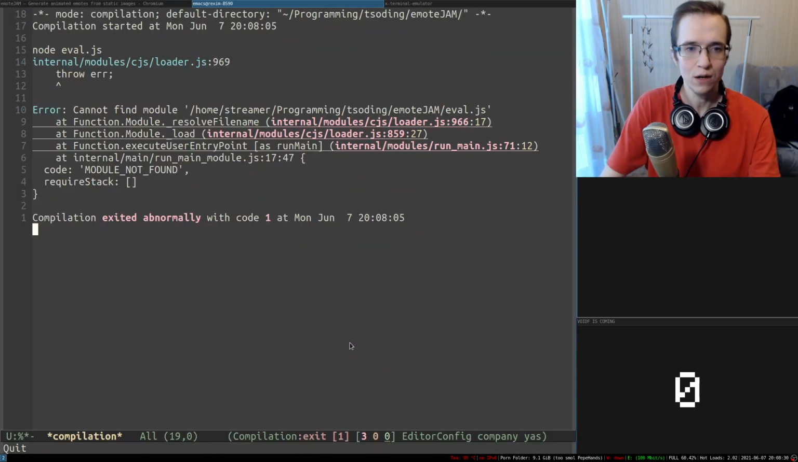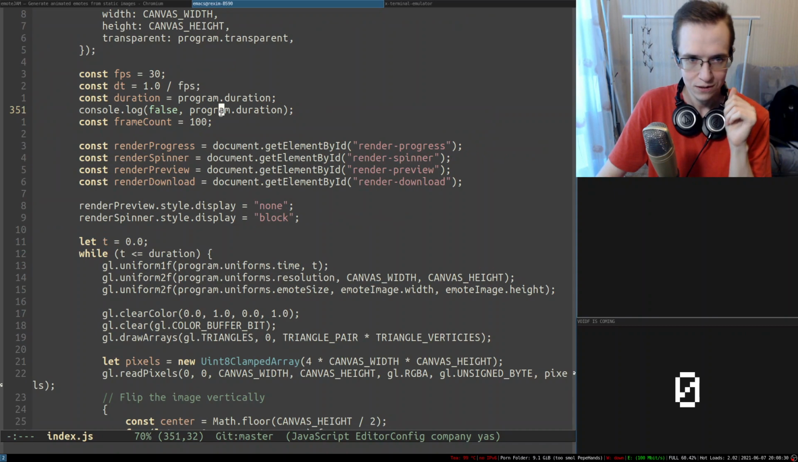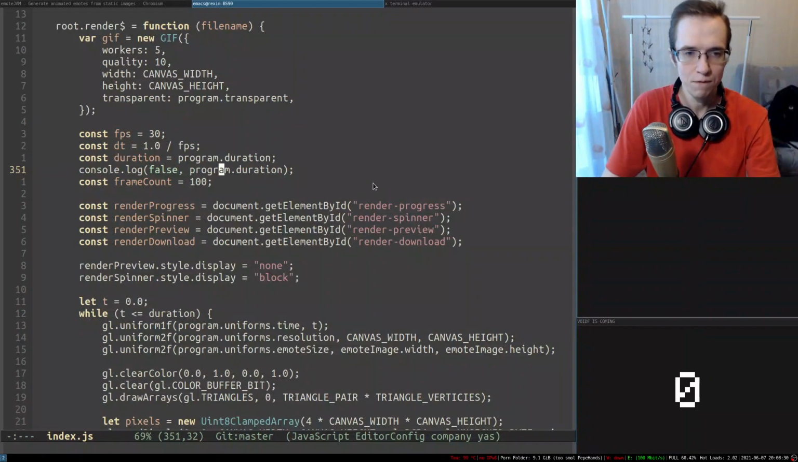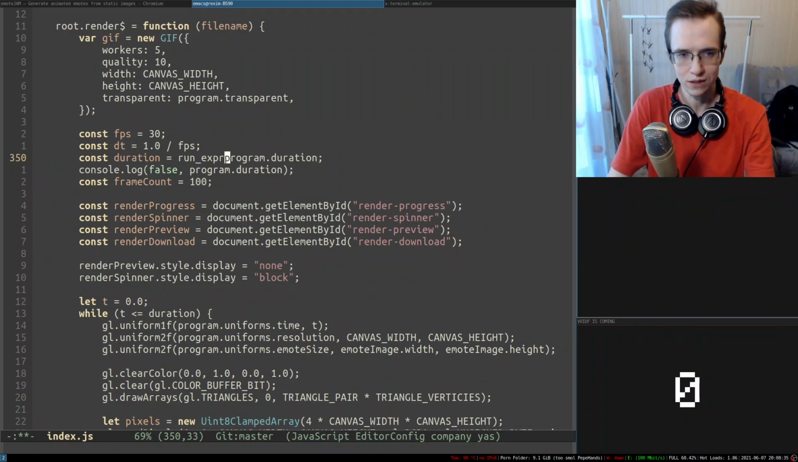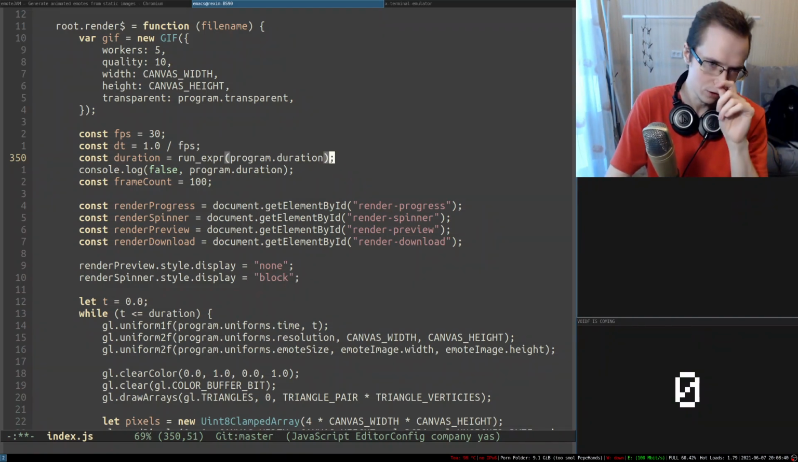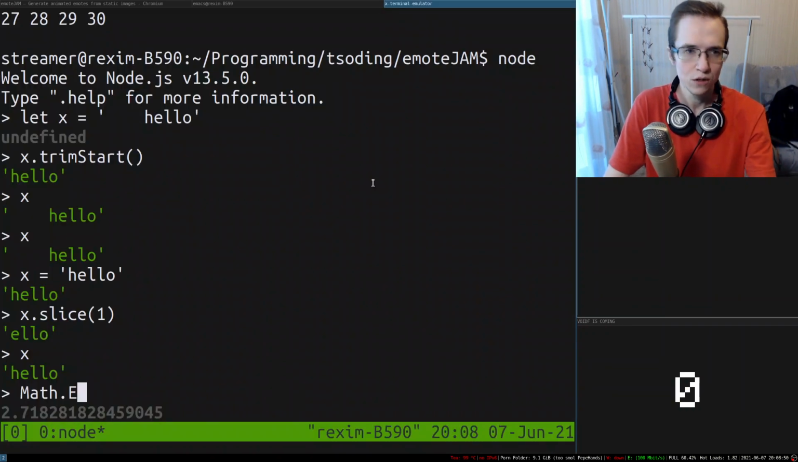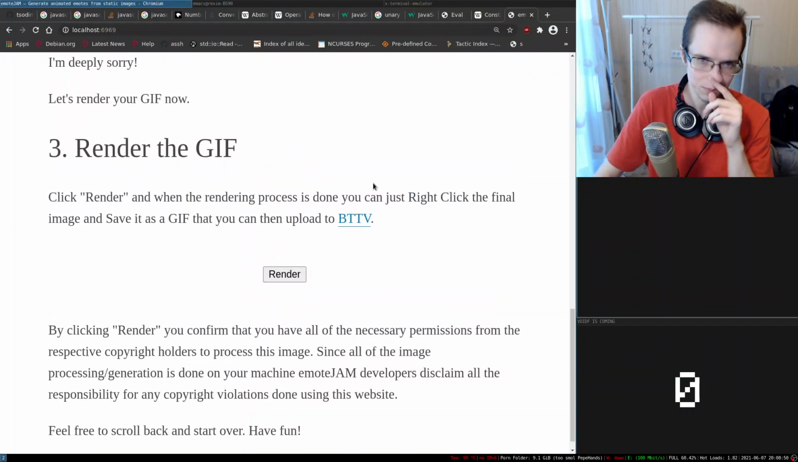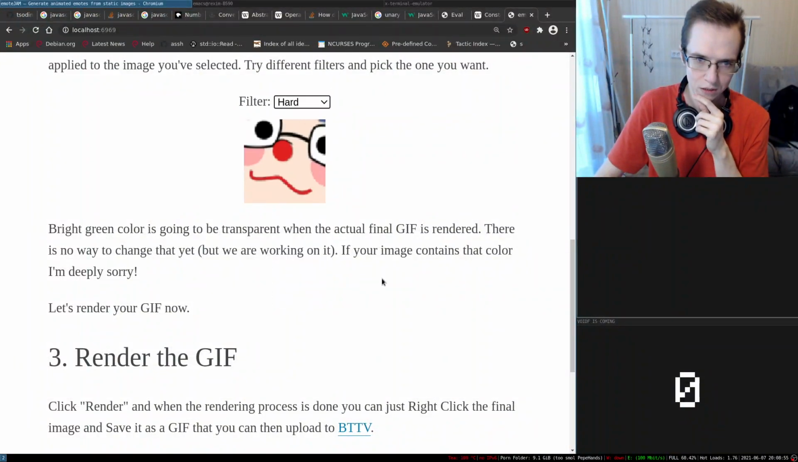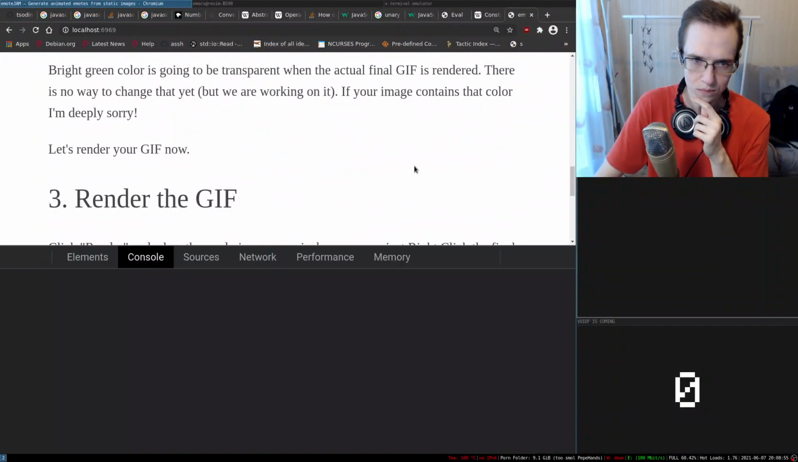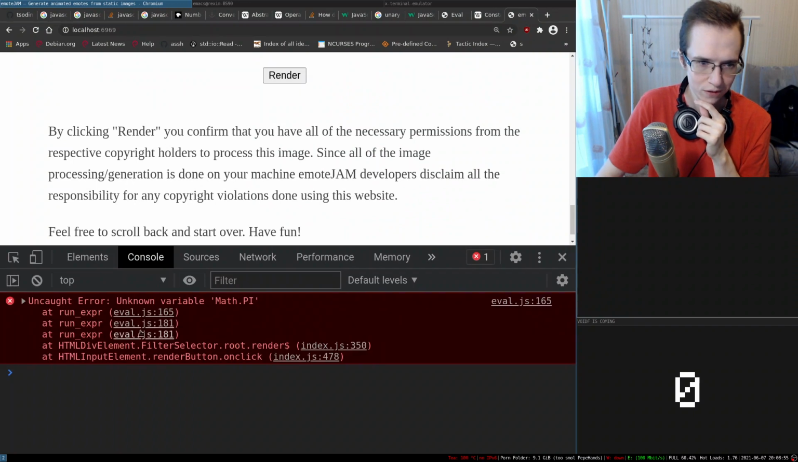So what I need to do now is evaluate this entire thing. I'm going to do run expr, and I also need to provide the context, but let's try not to provide the context and see what happens. I also want to set the duration like this, because it's going to be the compiled version of this thing. Yet again, hard filter. Let's try to render this entire thing.